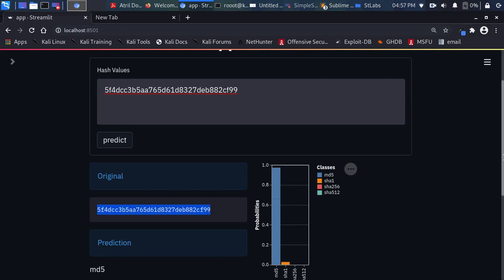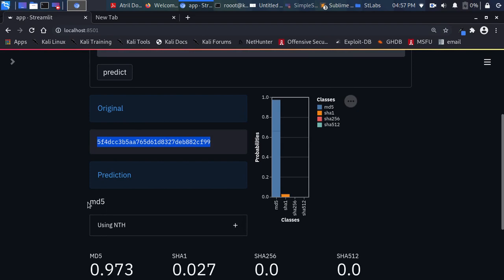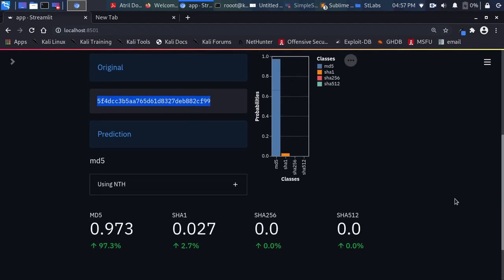And then you are going to see the prediction. So the prediction is MD5, and then you can also see the metrics. This is going to be the prediction probability, or the accuracy, for this particular model. Our model predicted that it is 97% MD5, so that's why it gives us MD5 as the prediction. And you can also see the other probabilities for the other various classes for this model.